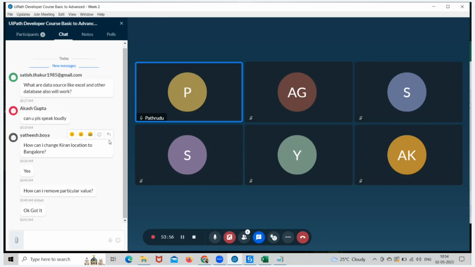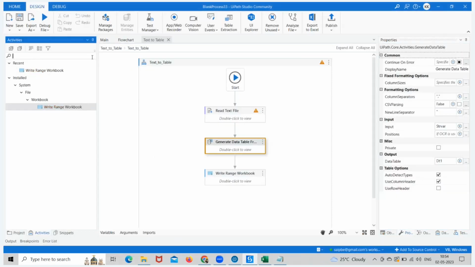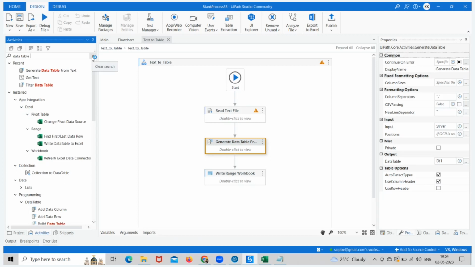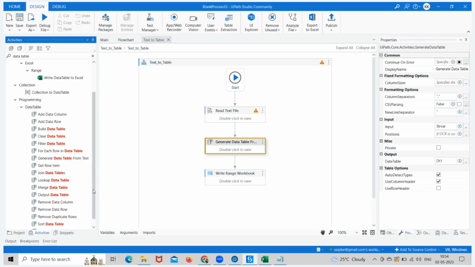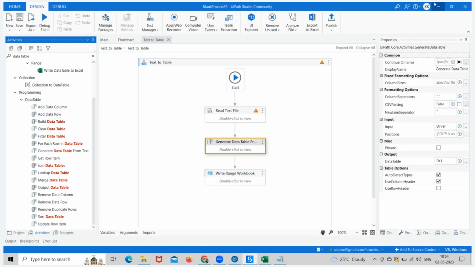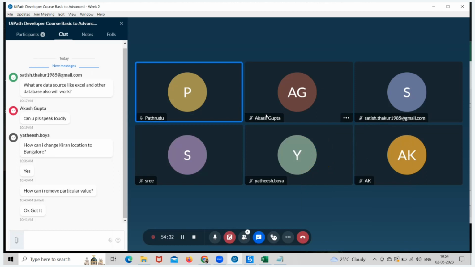Any doubts as of now? Please do let me know. I'll be there to solve your queries. So we'll see the other set of activities in tomorrow's session. We'll try to cover the remaining part where we have join, lookup, merge, and also update row item, right? So these are the four activities we'll try to discuss in the next session. Okay, fine. Any doubts, please do let me know. Otherwise, we'll just try to end the session.